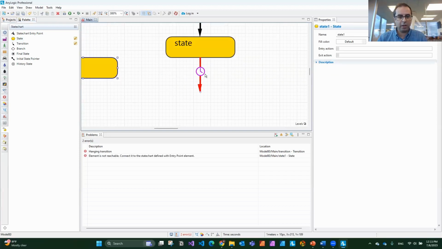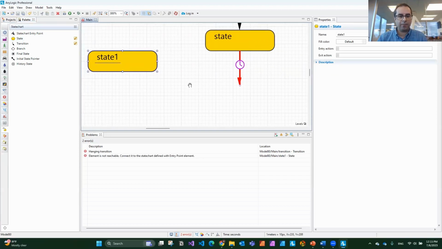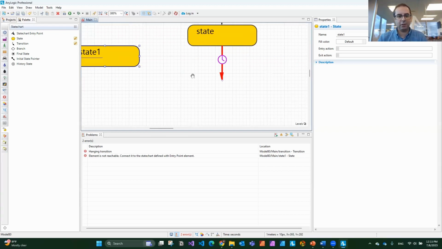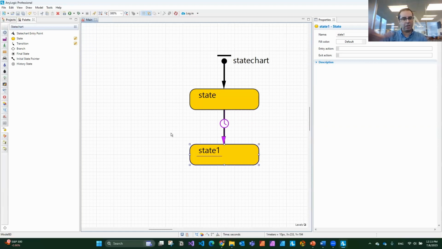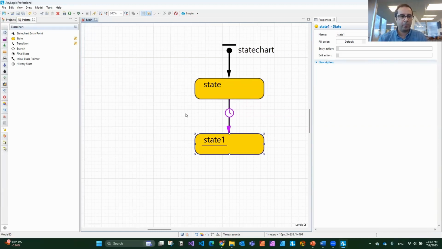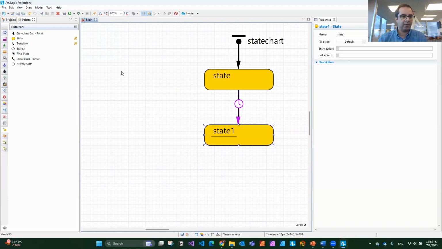So there is a visual way of seeing that. Now I have a hanging transition and an element that is not reachable because it's not connected to it. If I do this, both of them go away. So if you're in the middle of creating your state chart, those are okay, so you know that you're going to fix that. But just know that these are things that could happen.